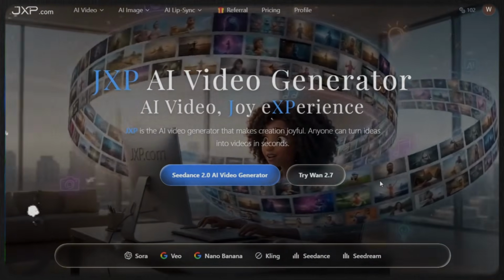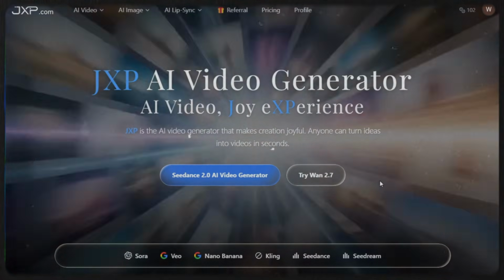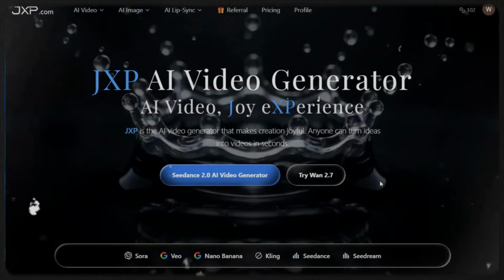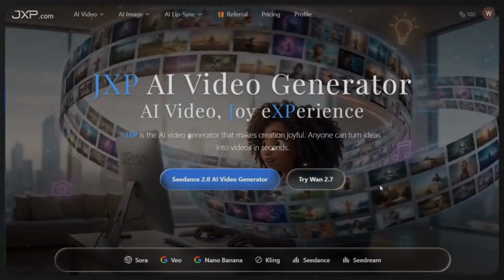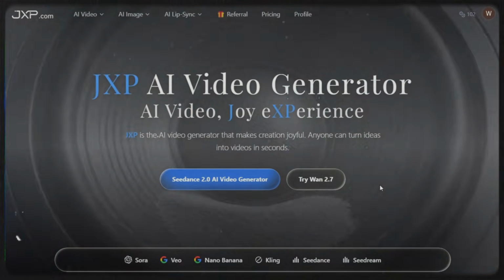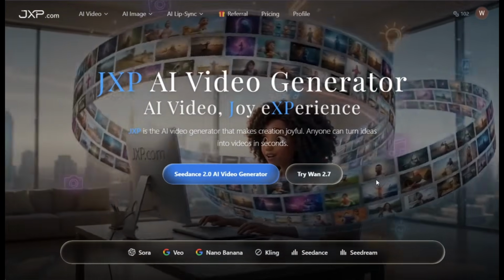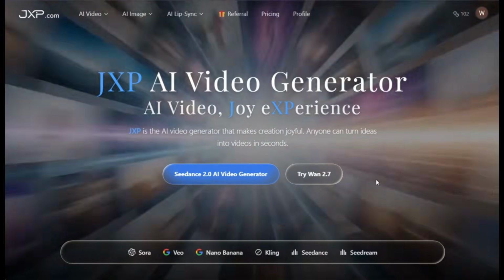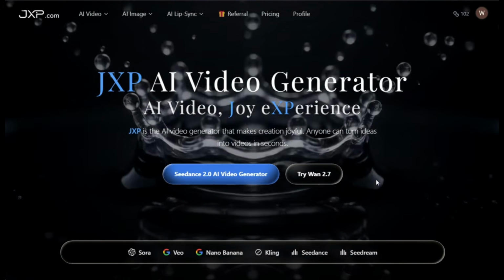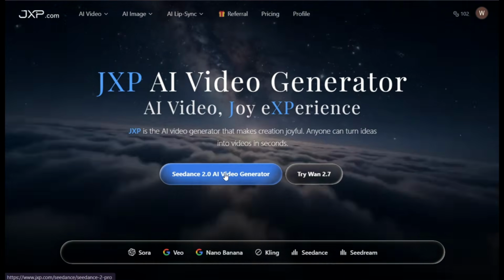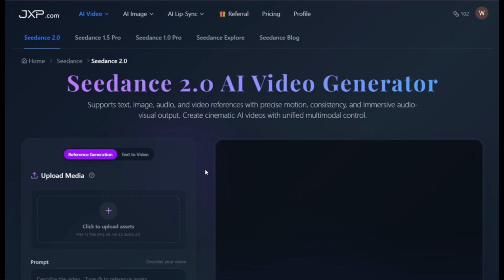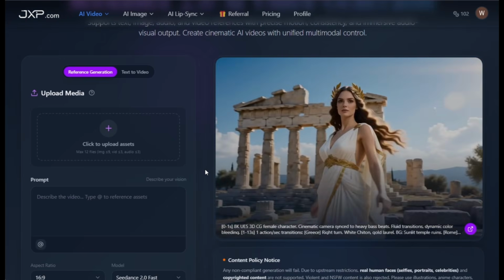Now the tool I'll be using today is called JXP AI. And right now, this is one of the cheapest and easiest ways to access Seedance 2. And the quality is honestly insane. To get started, just click the link in the description and sign up using your email. Once you log in, you'll see an interface like this. From here, click on the Seedance 2 AI video generator, and it will take you to the main dashboard where you can create all your videos.